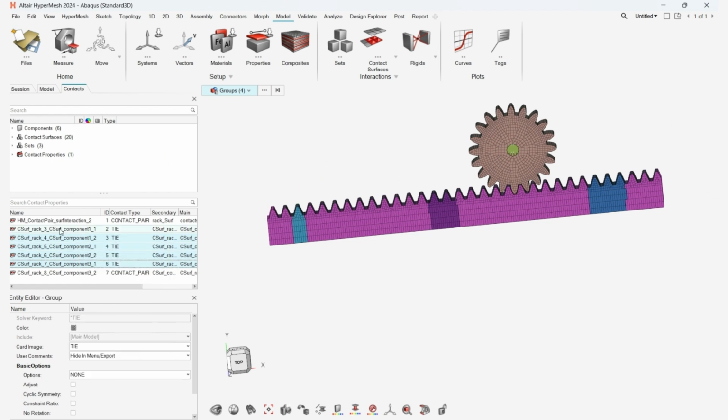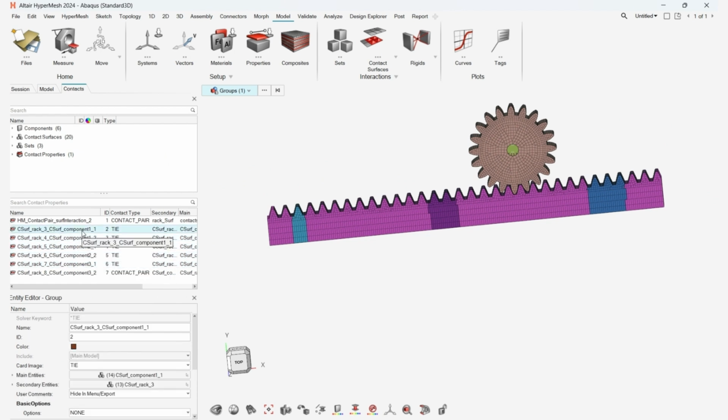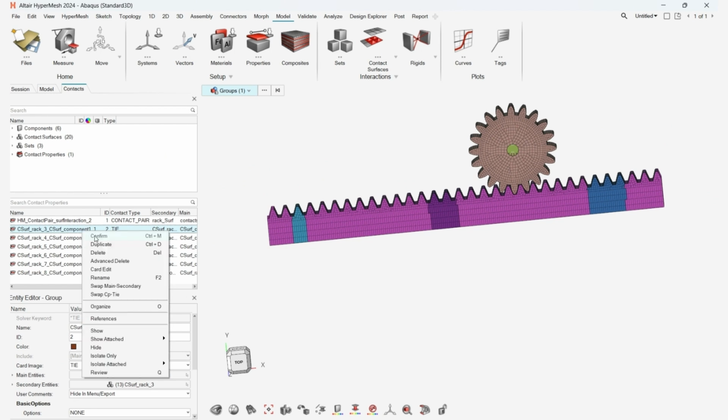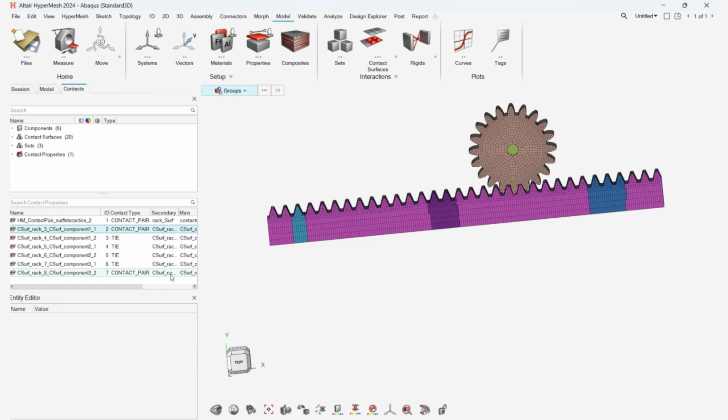And suppose this tie I need to convert back into contact pair, I can just right click and swap tie to contact pair. So this is how you can do it in newer HyperMesh.